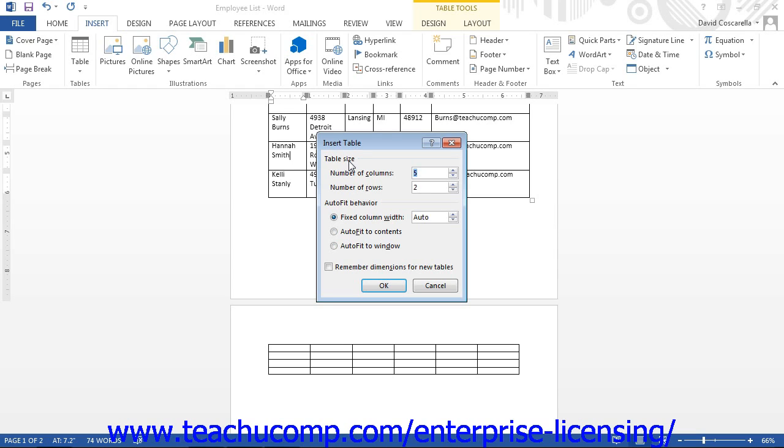In the Auto Fit Behavior section, you can set how Word determines what size to make the columns in the table. You can select Fixed Column Width if you want the columns to be a set size. You can then use the spinner box to set the width yourself. You can select the Auto Fit to Contents option to let Word adjust the width of the columns based on the content that is placed into them.